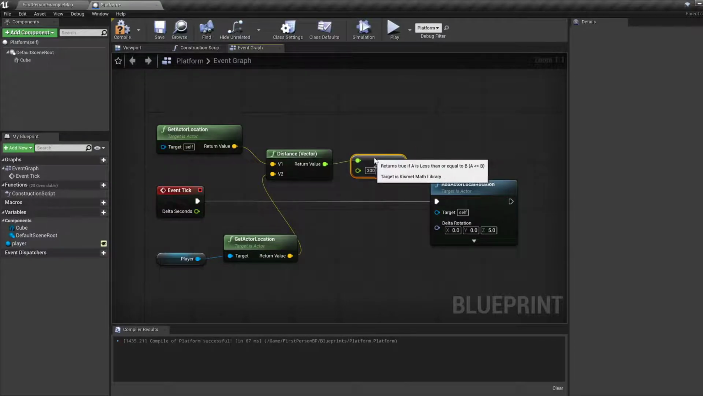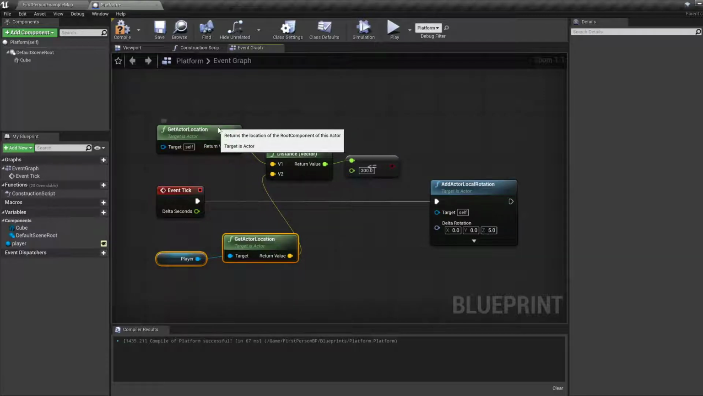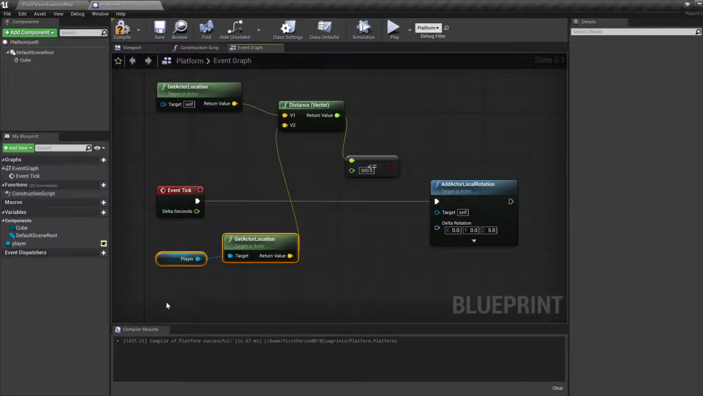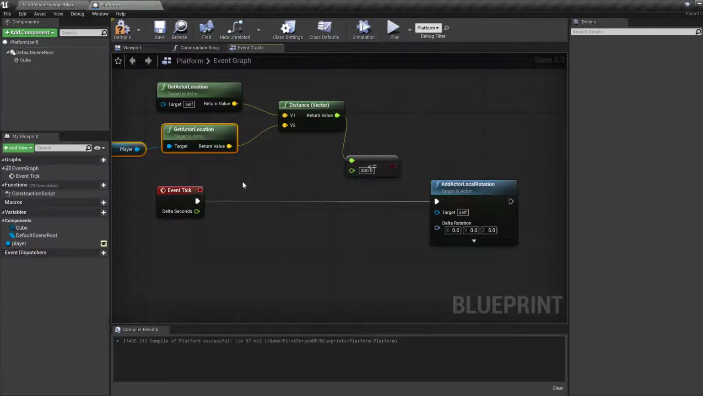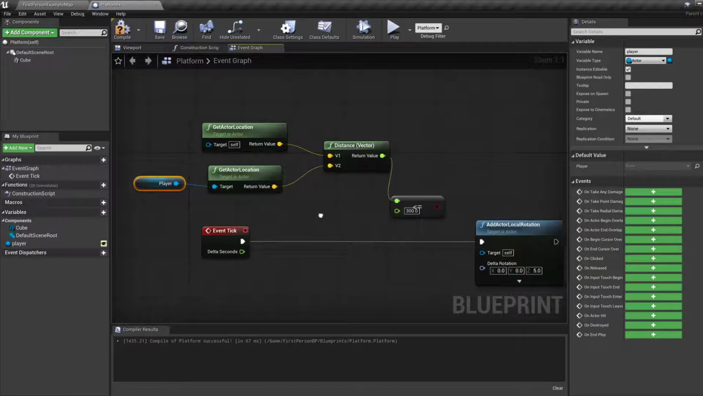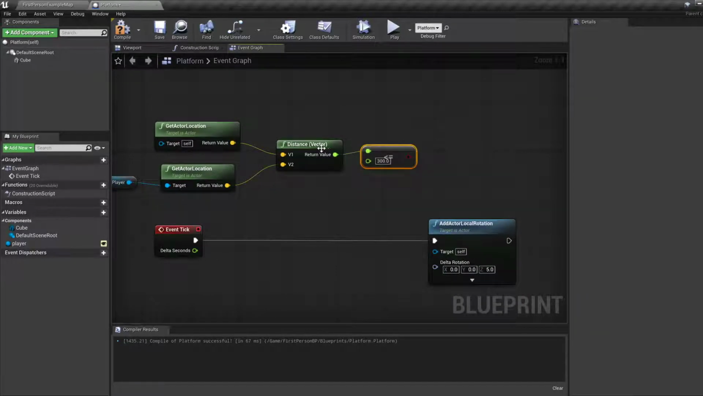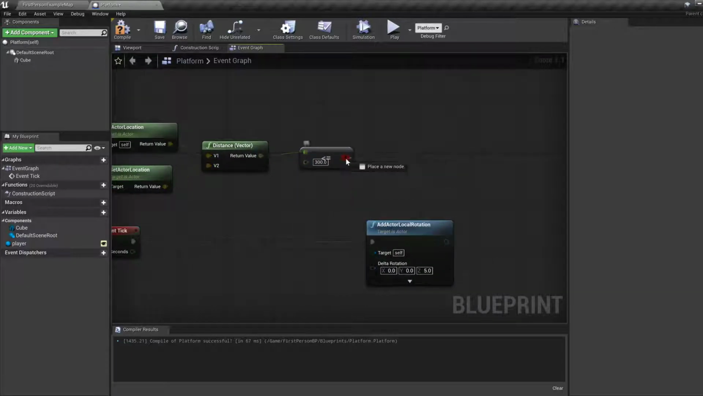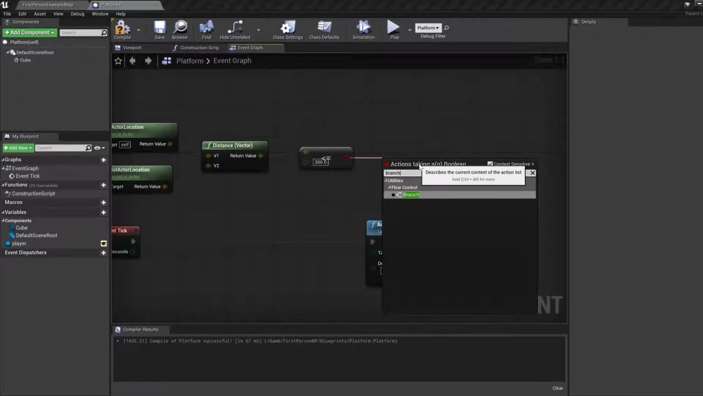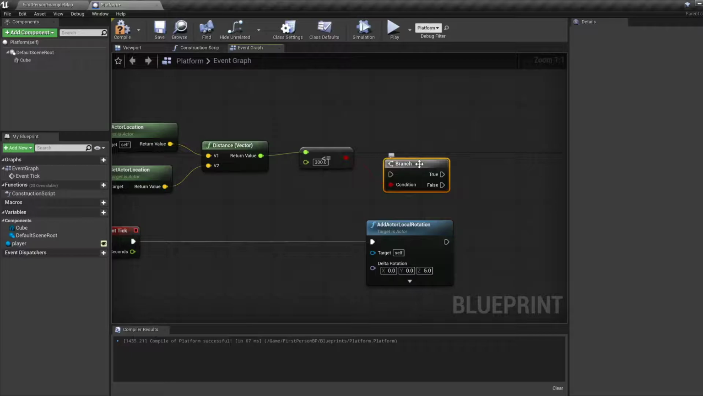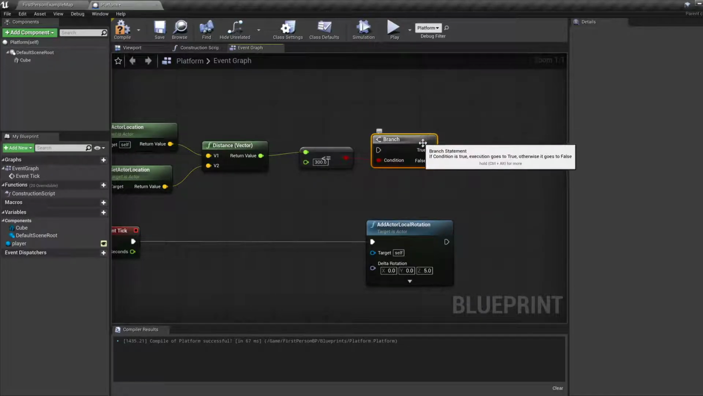So if this is 300, let's do some housekeeping first before we proceed, so these things don't overlap. There we go, that's a bit better. So if that distance is less than, then we'll need a branch. Branch is what UE4 calls an if statement in Blueprint. And using a condition in the branch, you can then do something when that condition is true, and similarly you can do something when it's false.